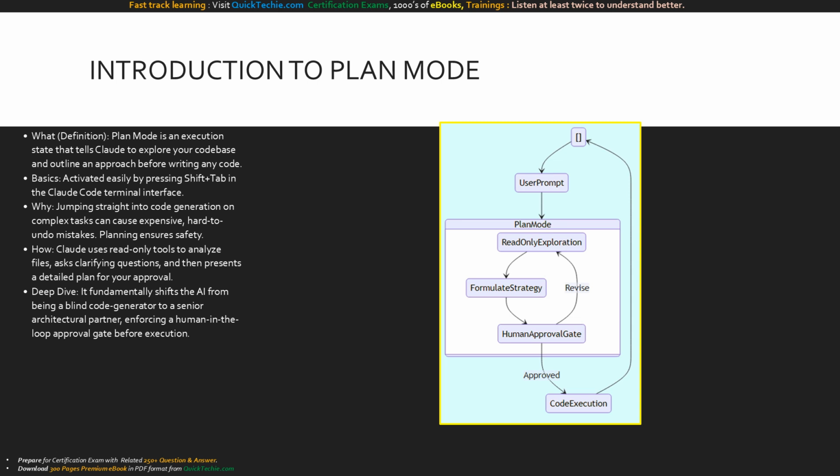Looking at this state diagram, you can see the clear distinction. Instead of moving directly from your prompt to writing code, plan mode inserts a critical research phase. Claude uses read-only tools to gather context, formulates a strategy, and pauses at the human approval gate. Only when you give the green light does it proceed to actual code execution.